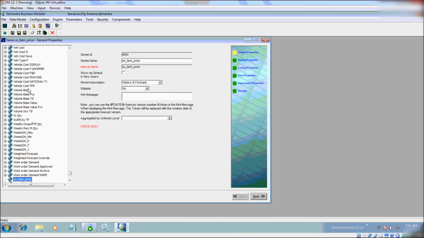Over XX item price. So this is our series. Now the next thing is, you want to keep this series name. This series ID is for internal use. This is the series name. Again, this is the internal name for defining the server expressions. And they show as a default in new query. We'll select yes. New query means worksheet. So whenever we create a new worksheet, by default this series will be added.